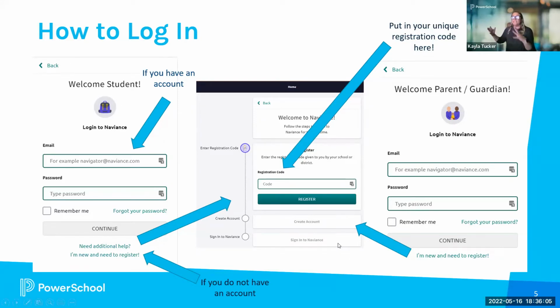Once you sign into Naviance, any other time that you want to log in, you will come to this page, you'll put in your email and put in your password. The registration code is just for the first time you log in. Once you log in and create your account, after that, you're always going to put in that email and that password here. If you forget your password, not a problem. Just hit forgot password and it will take you through a password reset. Does that make sense to everybody? I hope that it does.